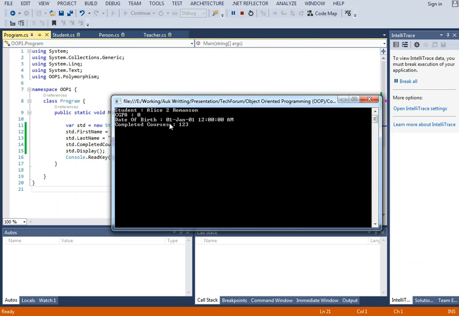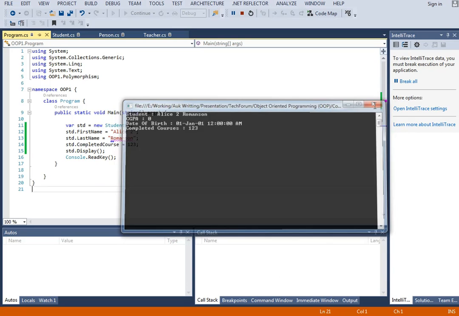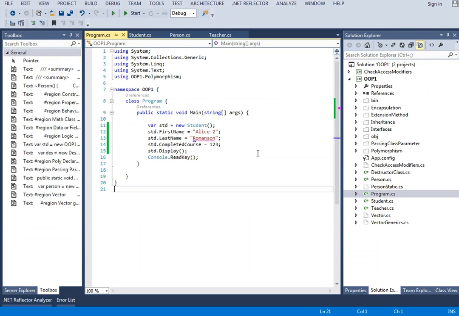So you'll see that we have a default date of birth and others are written here, completed course and so on. So as you can see, it's a very simple display class, but what you are seeing is that I have copied many properties in both of those student and teacher classes, which is really not good practice.